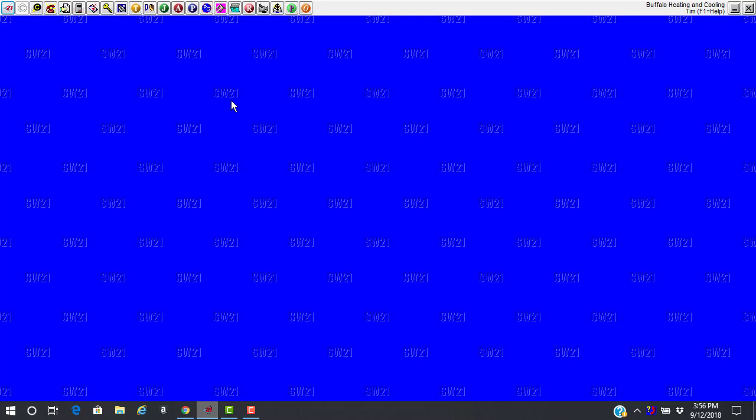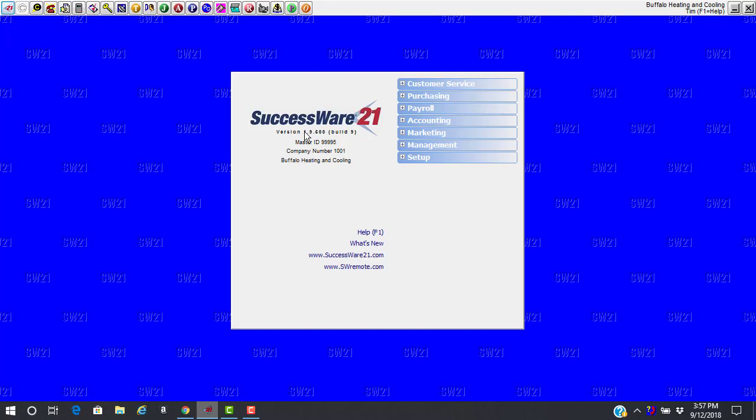In order to make use of this integration, you must be at least on version 1.9.6 of SuccessWare. And how do you know what version you're on? Go to the 21 button in the upper left. You'll see right under the SuccessWare logo a version number. Here I am on 196. That's the minimum version. It's available for upgrade right now. So if you check for updates or if you're on our web-based hosting, you're already up to that version.